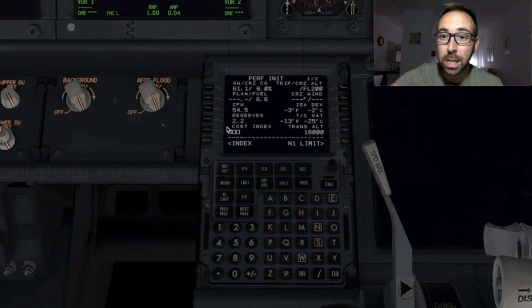Then we've got the cost index, that is basically a number that takes into account how fast you want to go and how much fuel you want to burn. Okay, so a lower cost index will burn less fuel but will fly slower. So what this means is that the flight time is going to be longer. Depending on the duration of your flights, going slower doesn't mean that you burn less fuel, because sometimes going slower, you burn less fuel, but you fly for a longer time.